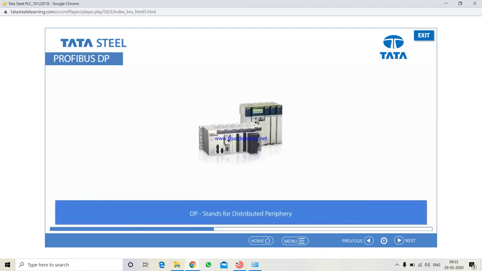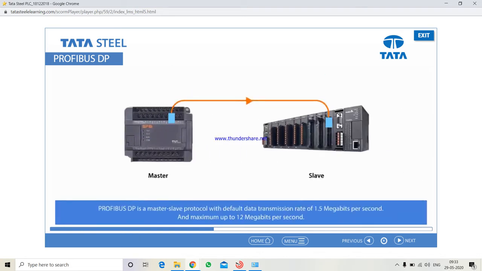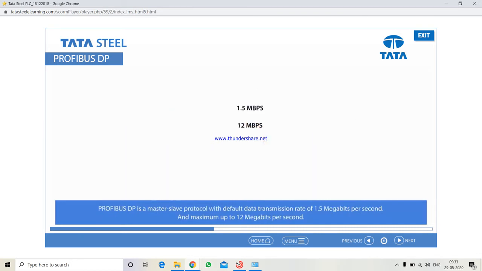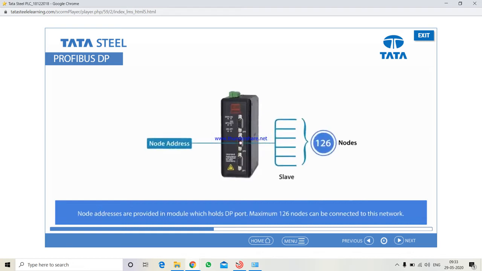Profibus DP. DP stands for Distributed Periphery. Profibus DP is a master-slave protocol with default data transmission rate of 1.5 megabits per second and maximum up to 12 megabits per second. Node addresses are provided in the module which holds the DP port. Maximum 126 nodes can be connected to this network.